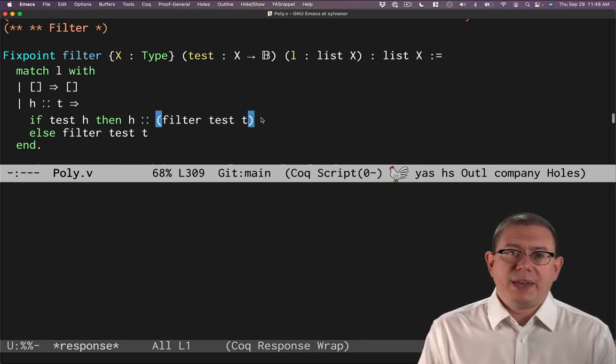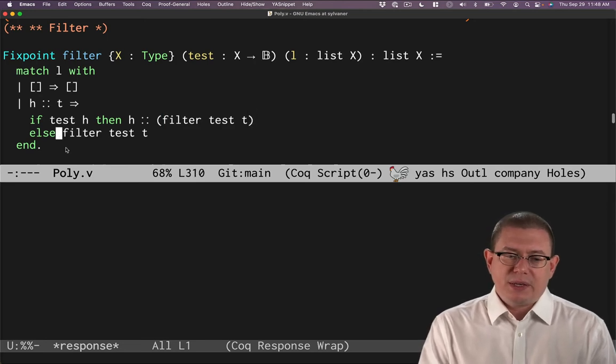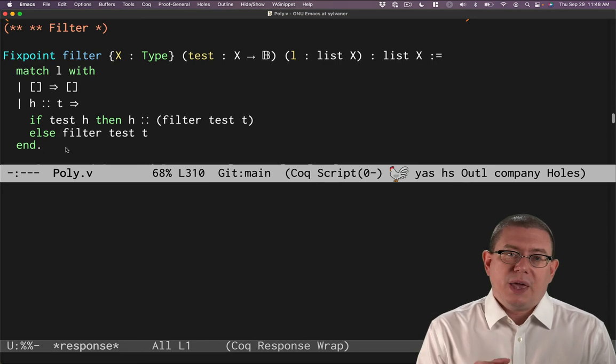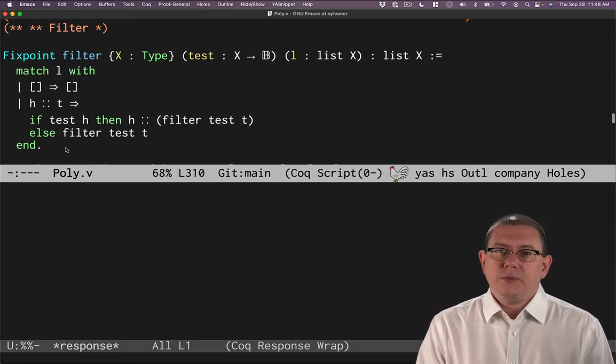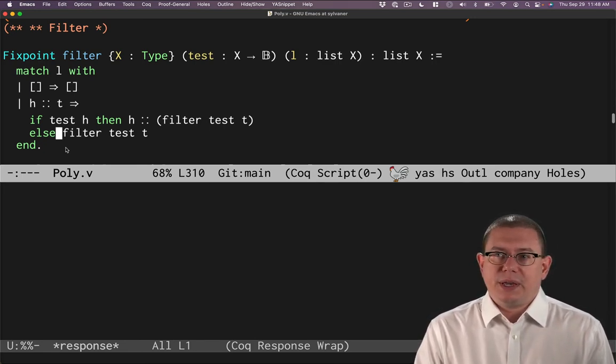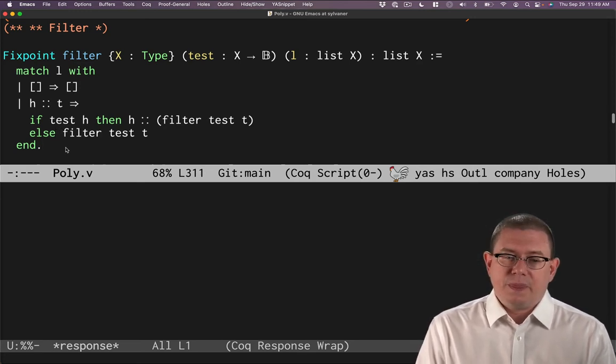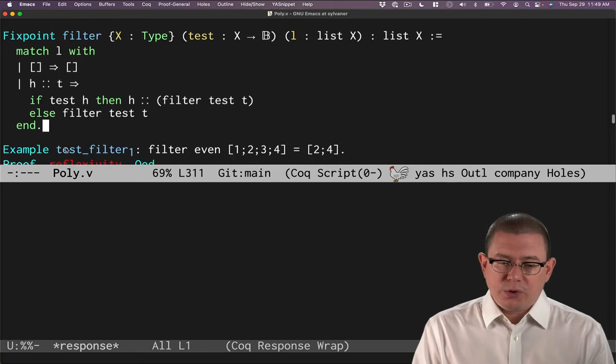Of course, if the head element does not pass the test, then we don't return it, sort of drop it on the floor, as it were, and continue with the recursive call, filtering out all the rest of the elements in the tail that don't satisfy the test and returning the ones that do. So that's the filter higher order function.